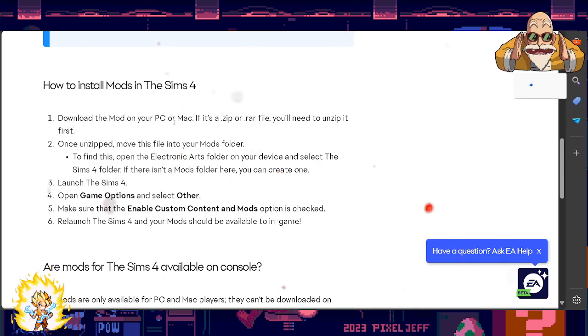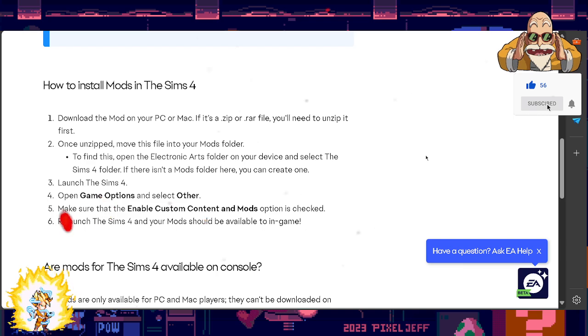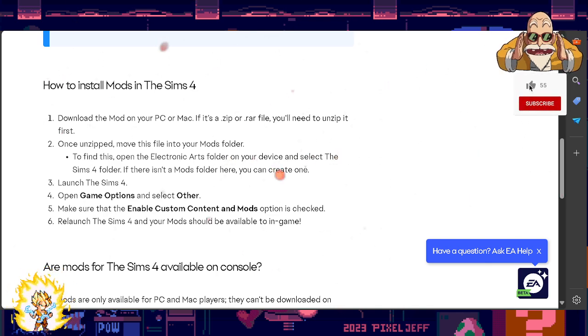You can download mod on your PC or Mac. If it is a zip or RAR file, you need to unzip it first. Once you unzip your mod file, you can move it in to your mod folder. You can create one mod folder for yourself.